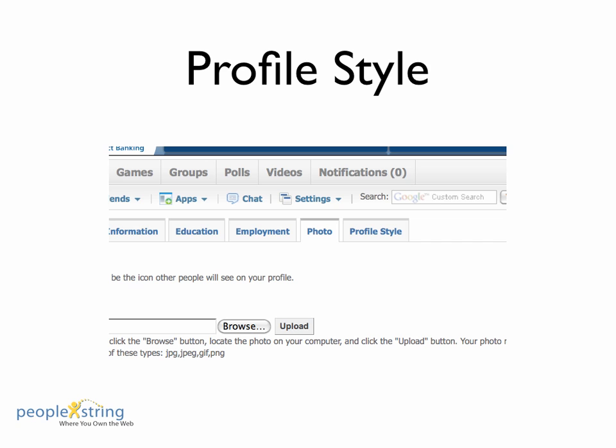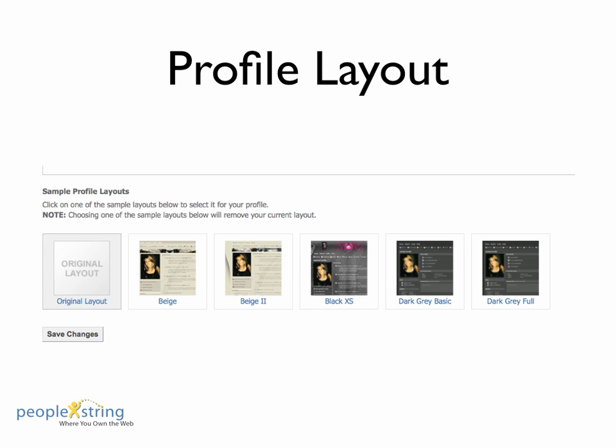Now let's talk about customizing your profile style. Click on the profile style tab, which will then take us to the profile layouts. You can choose from these six different types of layouts, or for the tech savvy people, you can actually code your own profile through CSS. Once you've chosen which profile you like, just click save changes and voila, that's what your profile will look like.